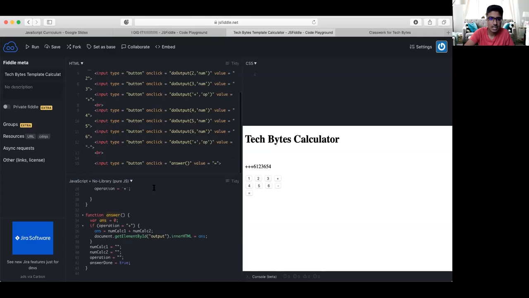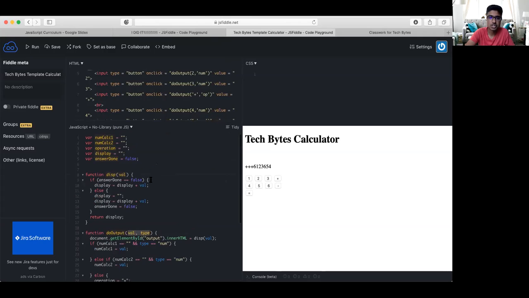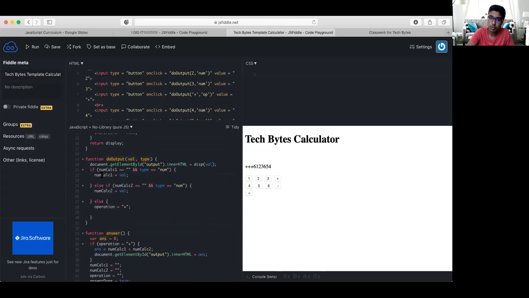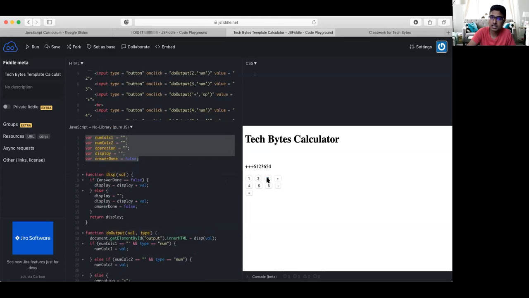And so that is the HTML. We went over the doOutput function. We have some global variables. Remember, these are global variables because they are outside of the brackets of our functions. They aren't located literally inside of our functions. And then we got this display function right here. Now, this display function is pretty important because it is what allows us to make sure that whatever we are adding is being added onto the right and not onto a random place.